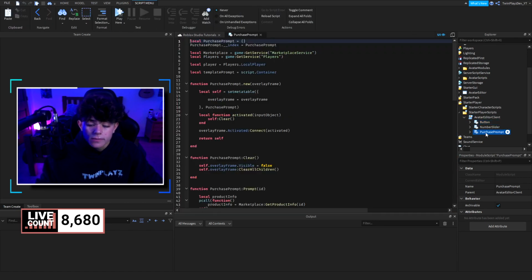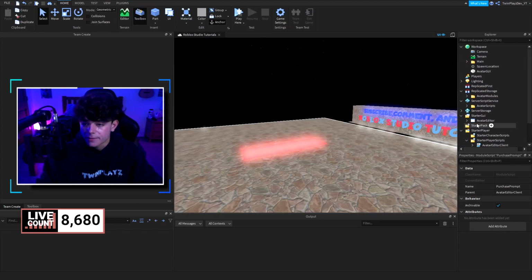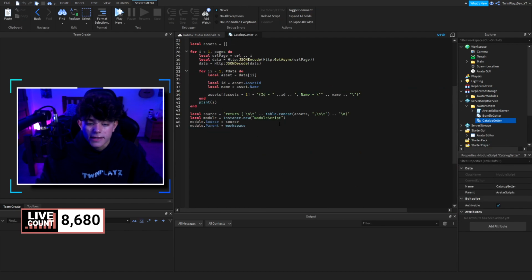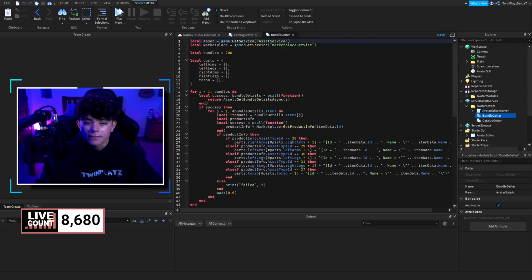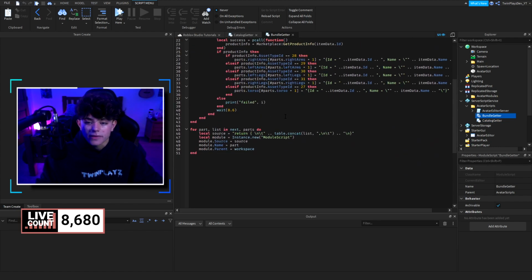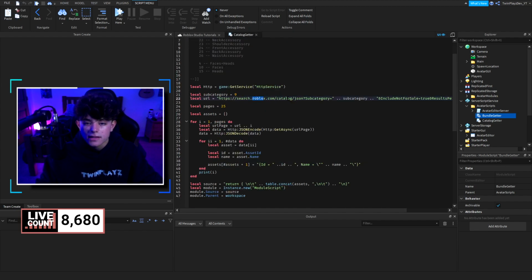These are all modules, and modules are a great way of doing these type of scripts. This guy is amazing, and I'm just trying to give credit to him too, because this is honestly amazing. This is grabbing the catalog stuff, grabbing the bundles from the catalog, like HTTP services. I'm probably guessing what he's using right here, asset service. Okay, makes sense.